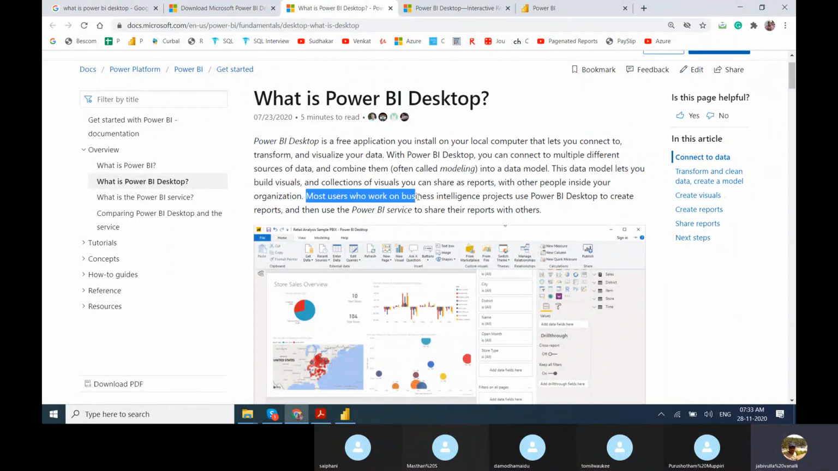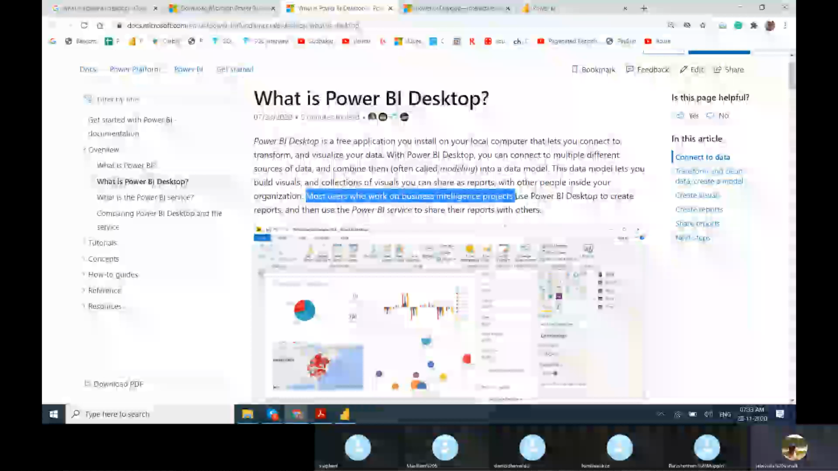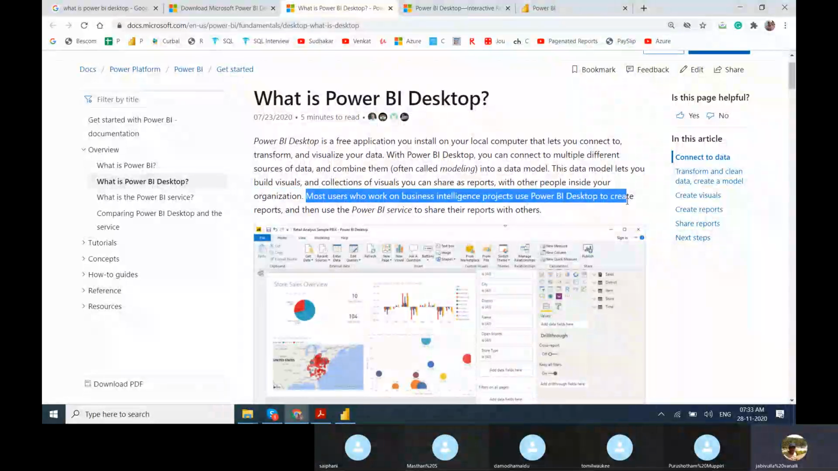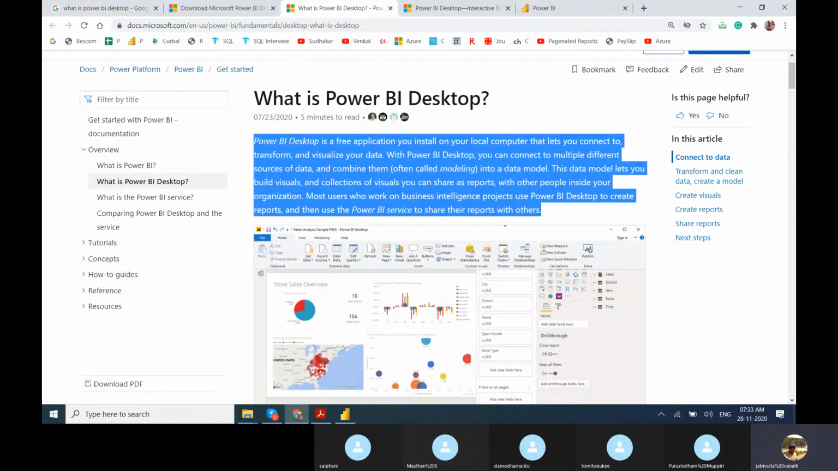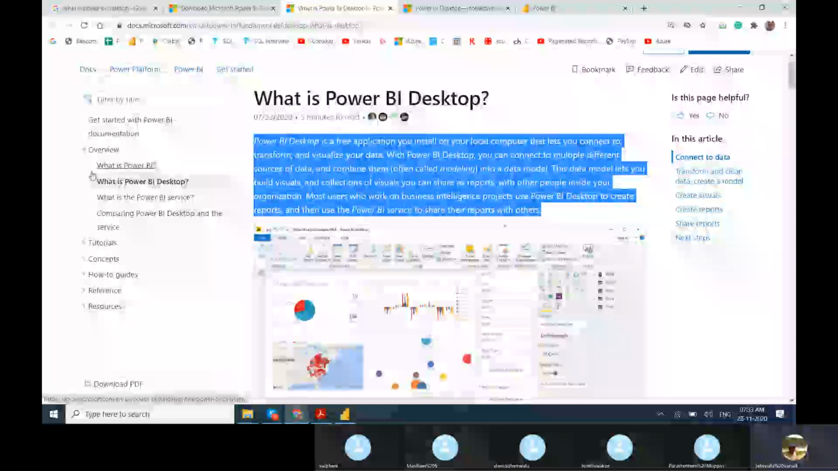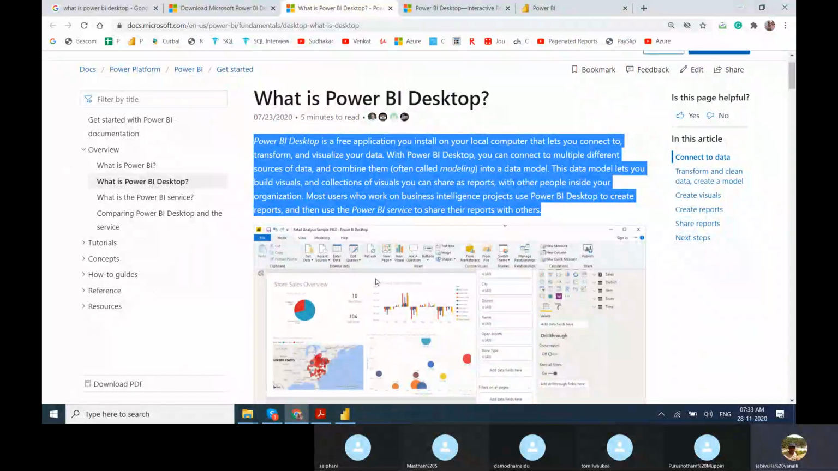Most users who work on business intelligence projects use Power BI Desktop to create reports and then use Power BI service to share their reports with others. Those points are covered. Okay. Let me explain practically. This is very important.